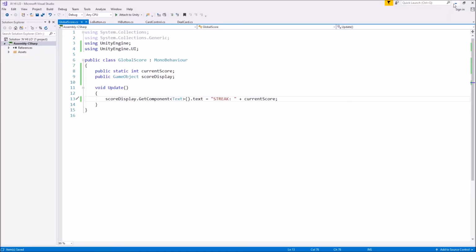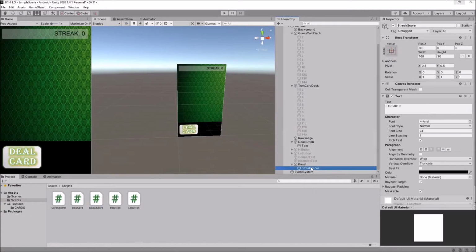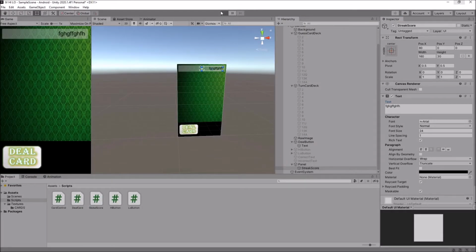So if we head back into Unity, and let's say, for example, we changed our streak score text, let's just put gibberish there. When we press play, we haven't applied the script, it will still say whatever. But the clever thing about this script when we actually apply it is it will manipulate anything in there. So you can see I've changed that.